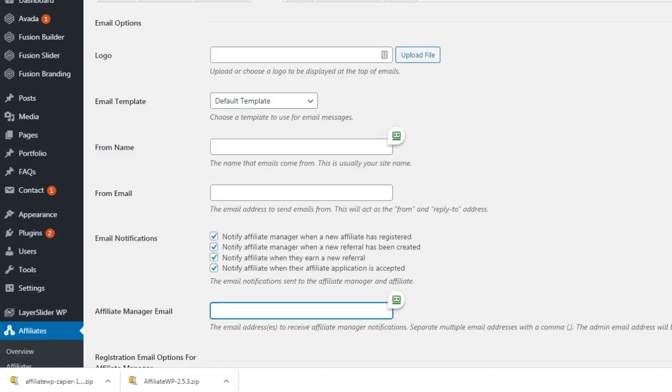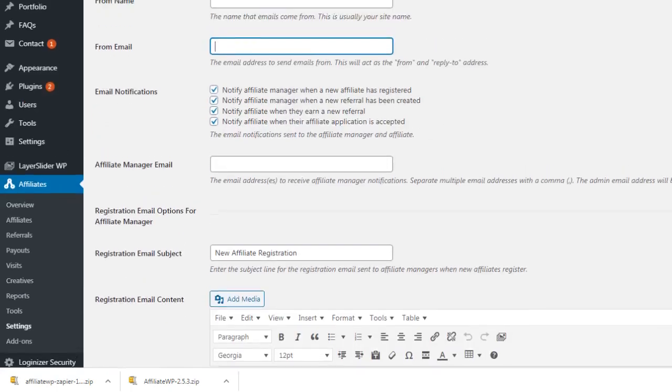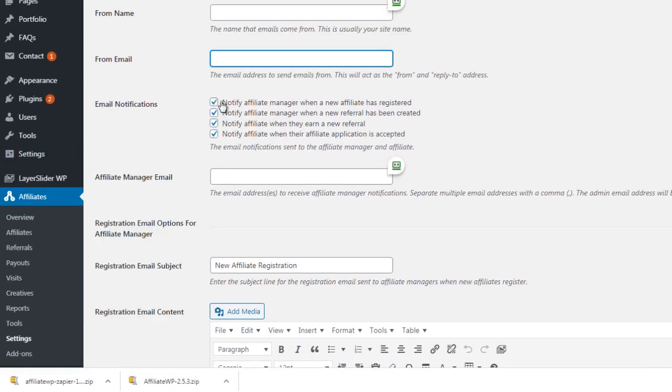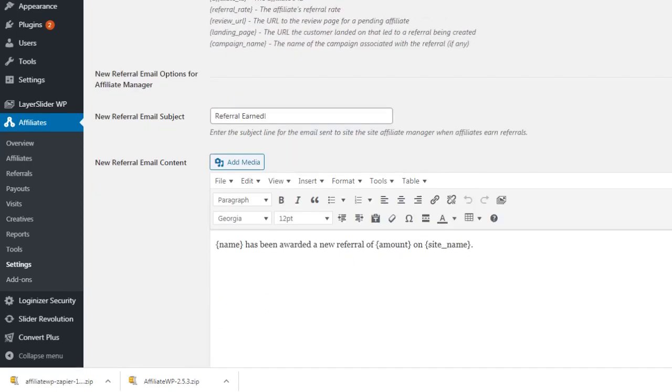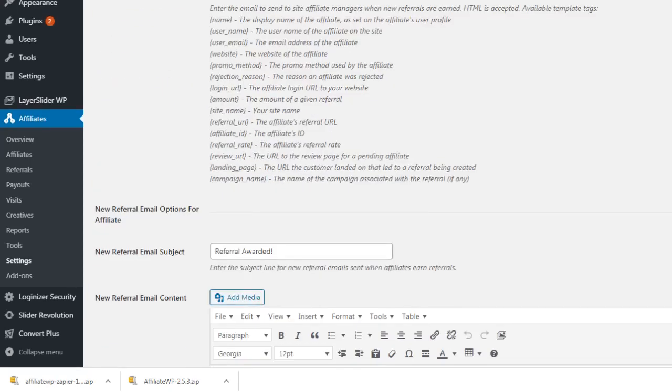This setting merely allows you to customize the email that is being sent to the affiliate. So you can upload your logo, you can choose the default template, so the default template or no template, just plain text only. You add your from name, your name here, your company name, your email. And then of course you have email notifications, notify the affiliate manager when a new affiliate has been registered, has been created. So that's basically you. So you would enter your email here, and you would simply just go through here and customize all the different emails.